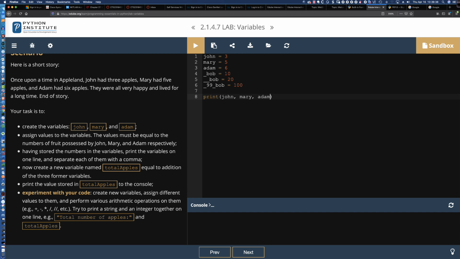Now, you may be interpreting the comma as separating the variable names. If that's how you've interpreted it, this is what your output is going to look like: 3, 5, and 6. My reading of this is that when the 3, the 5, and the 6 are printed out, there needs to be a comma separating those values.